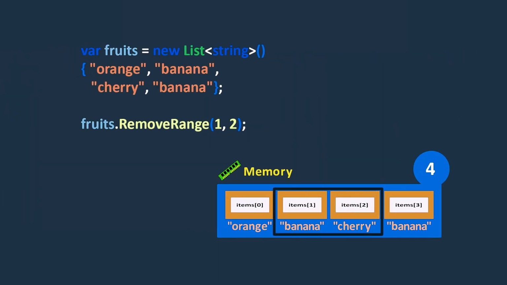In this example, if we want to remove the banana and cherry elements, we can use the remove range method. In order to do this, we can put 1 as the starting index and 2 as the count of elements we want to remove.